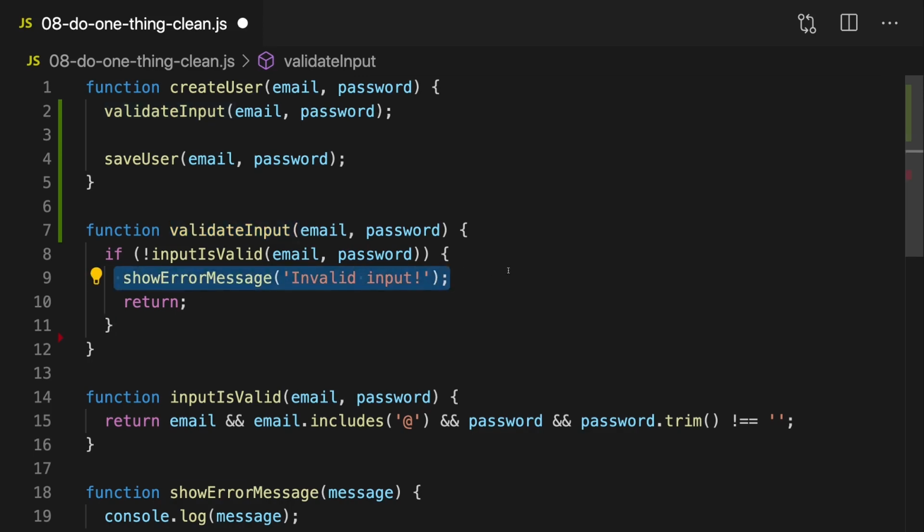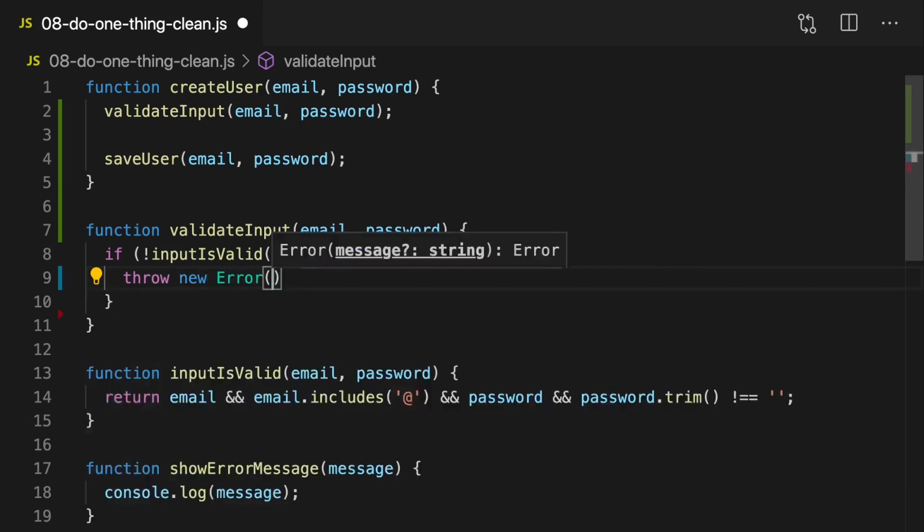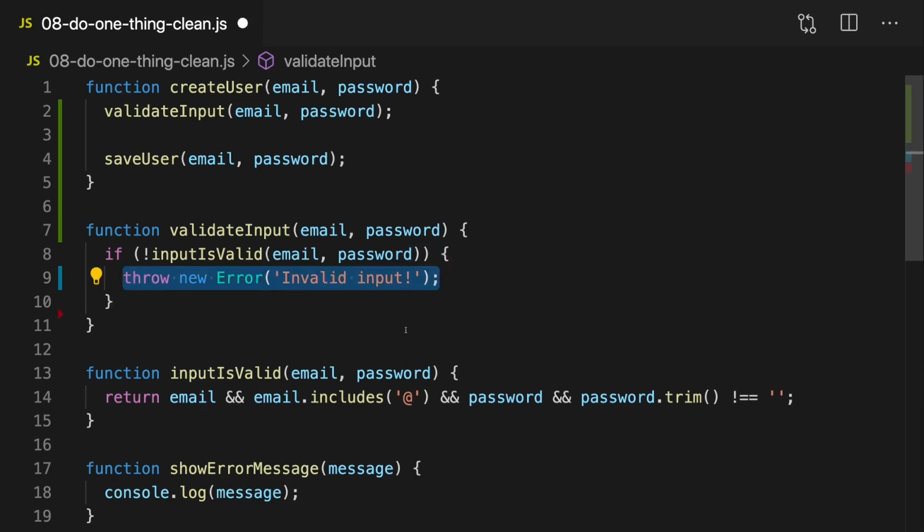But instead we could throw an error here. We could throw a new error where we have our invalid input message as an error message. This is how we could do this in JavaScript. There is a built-in error object which we can instantiate and then throw with the throw keyword. And if we do that, this error would bubble up, would therefore also reach this function, and if it's not handled here, it would cancel this function and bubble up even further.